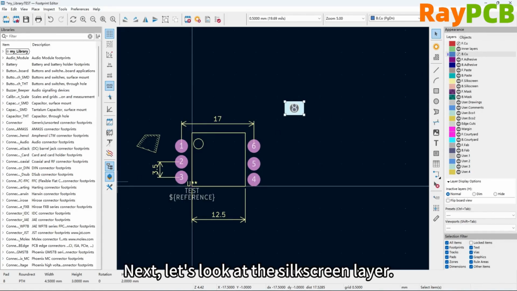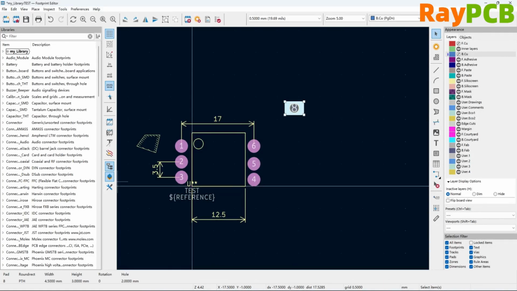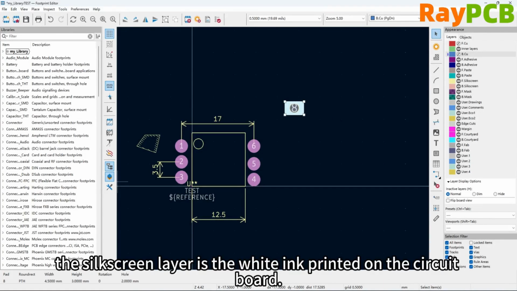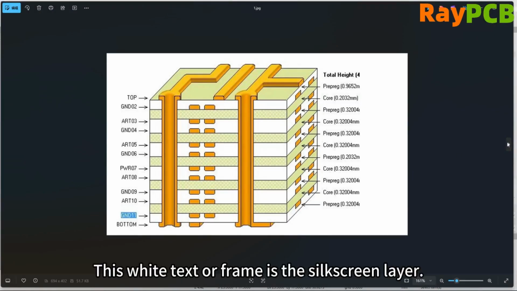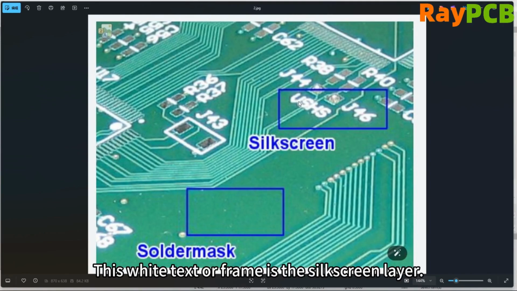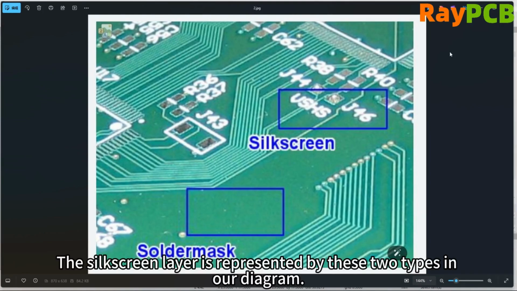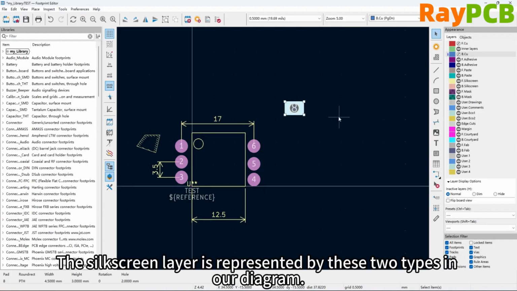Next, let's take a look at the silkscreen layer. Generally speaking, the silkscreen layer is the white ink printed on the circuit board. We can look at the picture. These white characters or boxes are the silkscreen layer. In our diagram here, the silkscreen layer is represented by these two types.